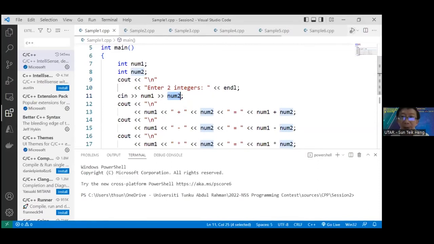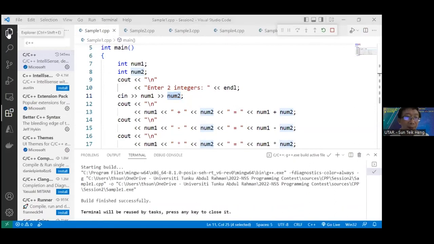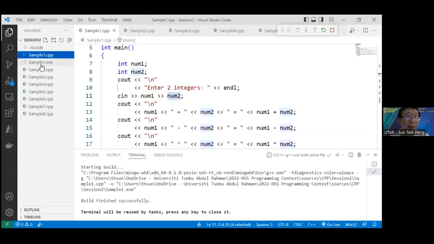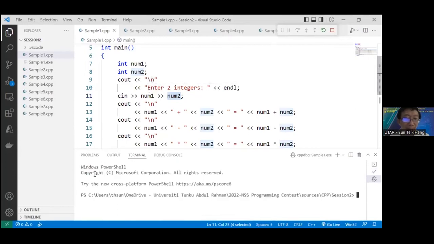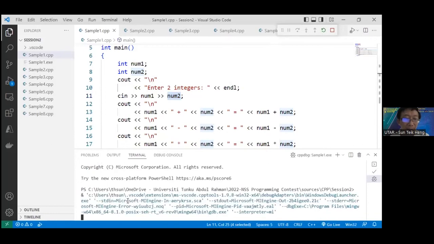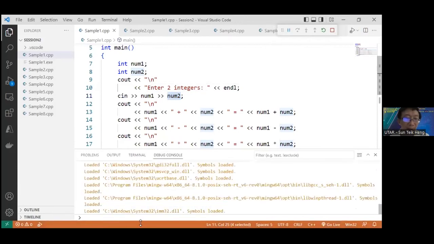Okay, let me run it. To run the program, you can see this button here. You just click on this button here to run it. So you can see it executes the program for you: it compiles and then runs it. After compiling, you'll get the exe file. And then in the terminal, you can see your output. The output will give you a new line, followed by the message, enter two integers. Yeah, you'll see that afterward.